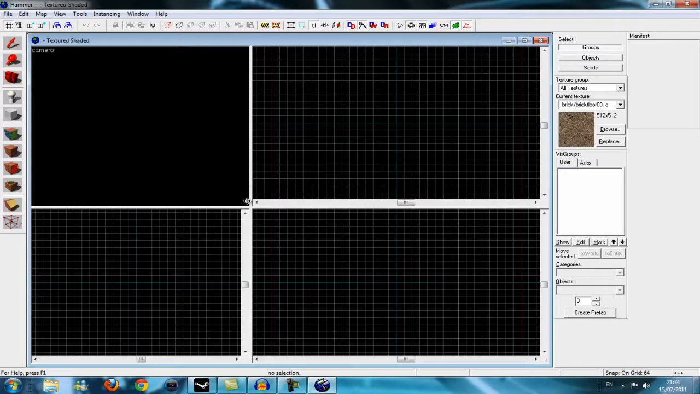No skybox yet, that'll be in the next tutorial if you want. So first you actually want to click on this block here.